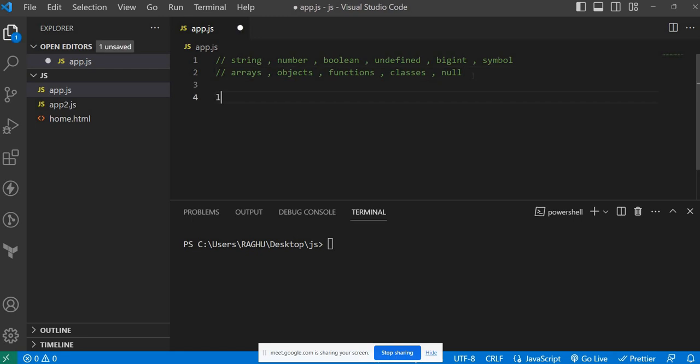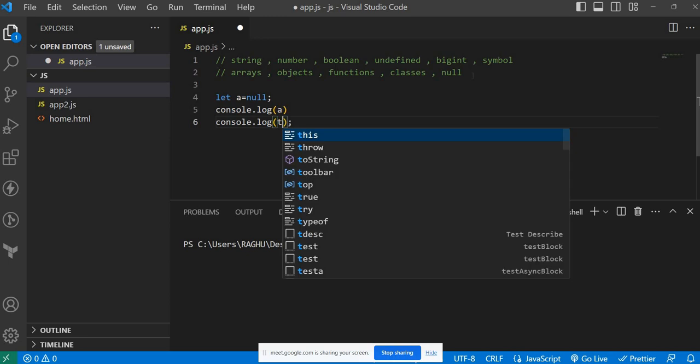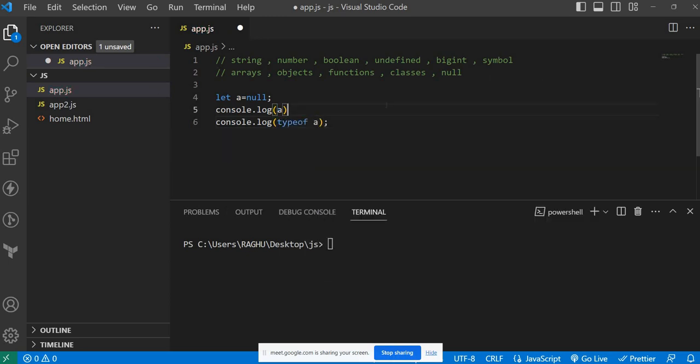Okay, what is null? Let's suppose a is equal to null. Check console.log of a, and again do console.log of typeof a. Tell me what will be the output for this one? First one is null. Sorry, undefined, sir. Null, sir. Null.